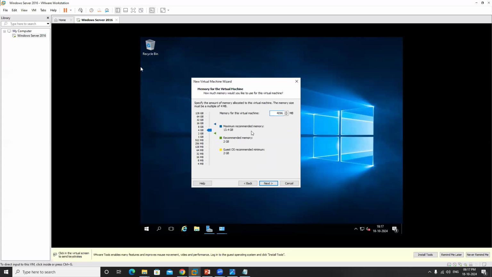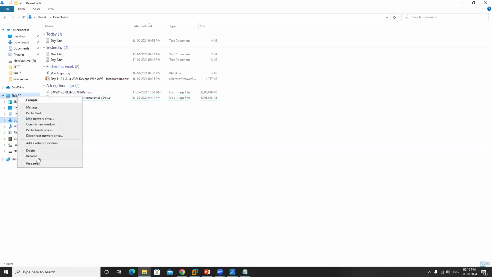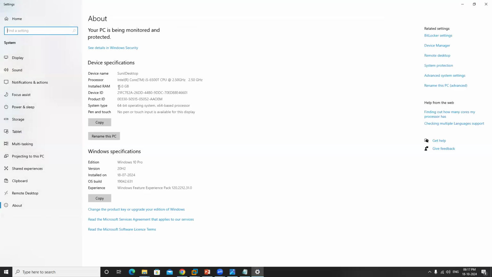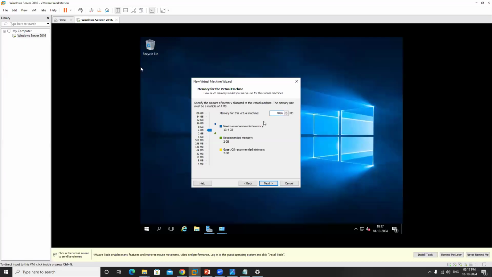I hope you remember, I have allocated 4 GB RAM to the server machine. I have allocated 4 GB RAM to the client machine. Okay, total I have 16 GB RAM. My physical actual machine is having 16 GB RAM. So 4 GB I'm allocating to my Windows 10 machine. If you're having 8 GB, please allocate 2 GB. Okay. So I'm allocating 4 GB RAM to my Windows 10 machine. Next.